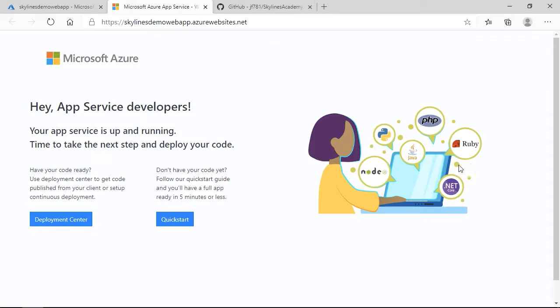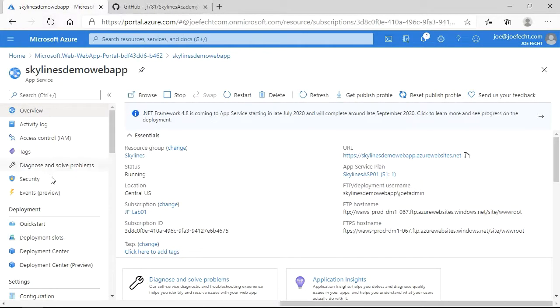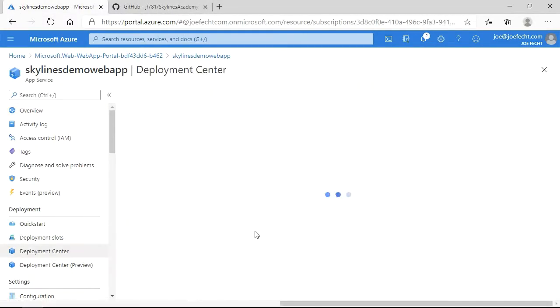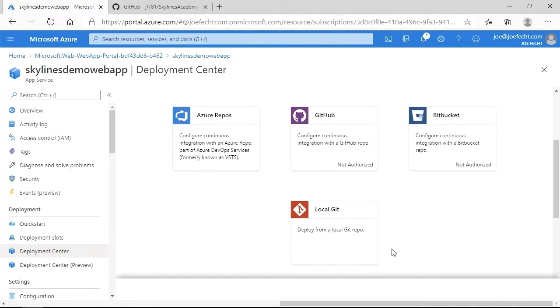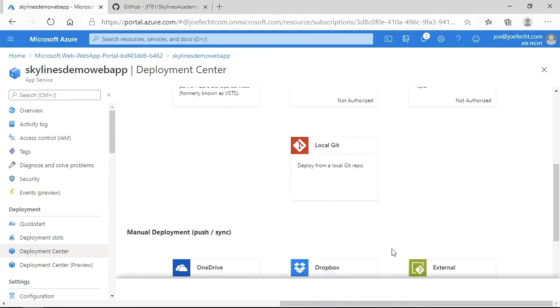Let's open up the web page, and you can see there's nothing here. Basically it's a filler page, I should say. So let's go to the deployment center. We've got a couple different options for how we can deploy our code. If we're looking at our CI/CD deployment, we can use Azure Repos, GitHub, Bitbucket, or if we've got a local Git we could do that.